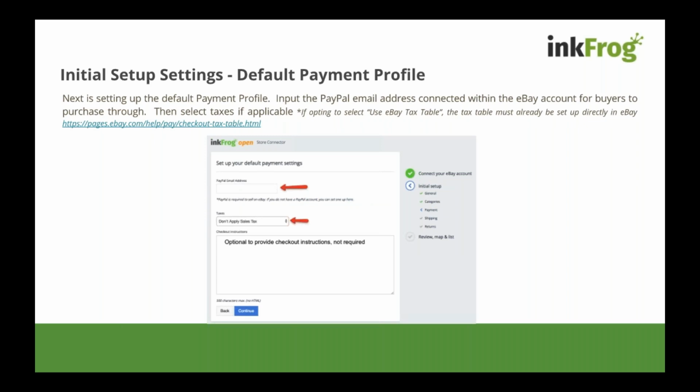And then next will be your payment profile. That will be your default payment profile. So if you've got more than one particular type of payment profile you're using for eBay, or even with your shipping or return, you can always create additional profiles after you've gone through these initial setup steps. You can always create those directly in inkFrog as well. So what you'll want to do here is set up what majority of your products will fall under for these next few ones for payment, shipping, and return, because these will be the ones that will automatically default and link to the products that you're importing in.